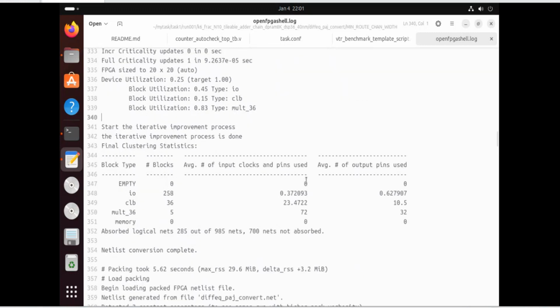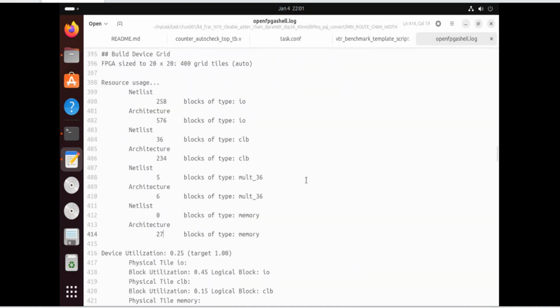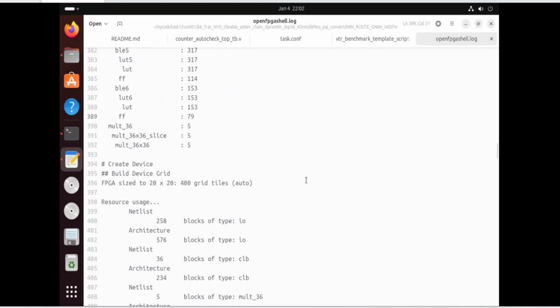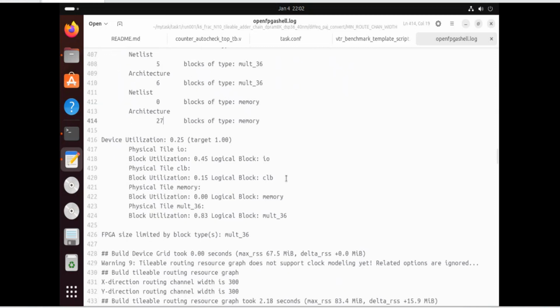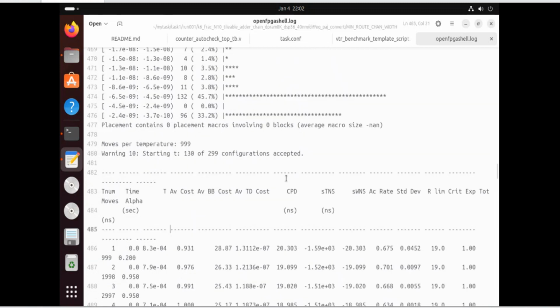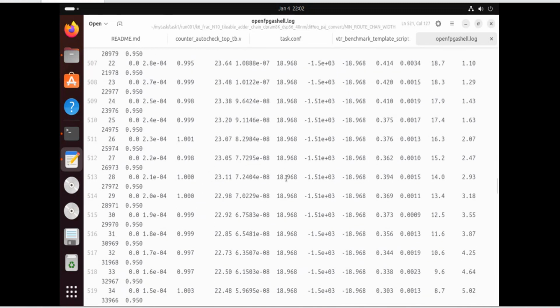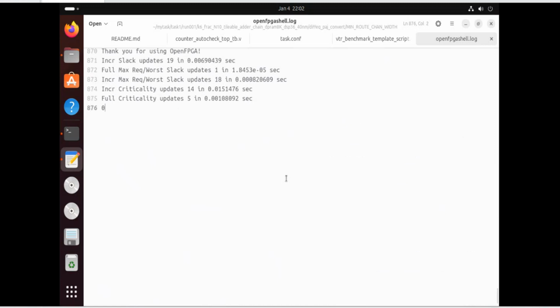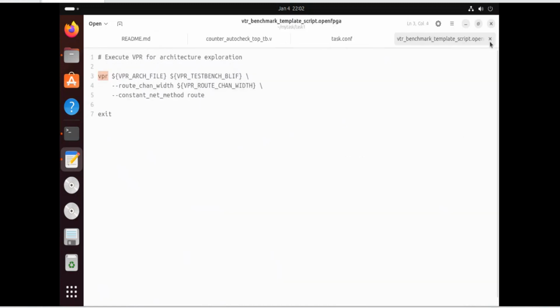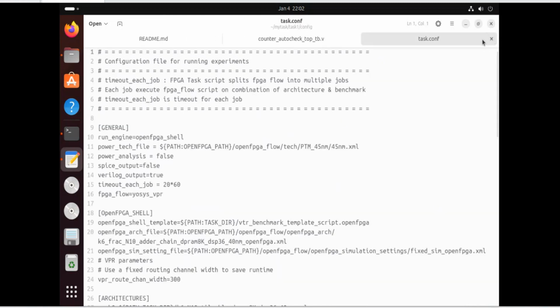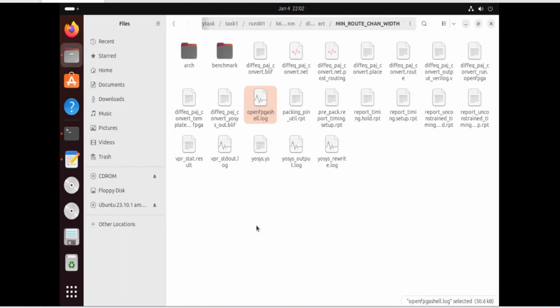We can look into that as well. You can see the FPGA size is 20 by 20 and it has 400 grid tiles, which is auto-generated. We will look into these specifics in detail in later sections. All right, so once it is done, we can have a look at the generated FPGA architecture.